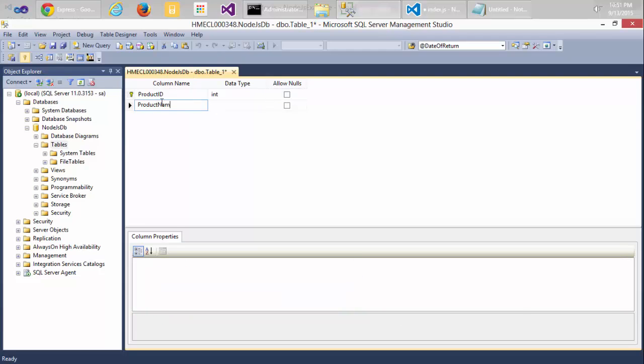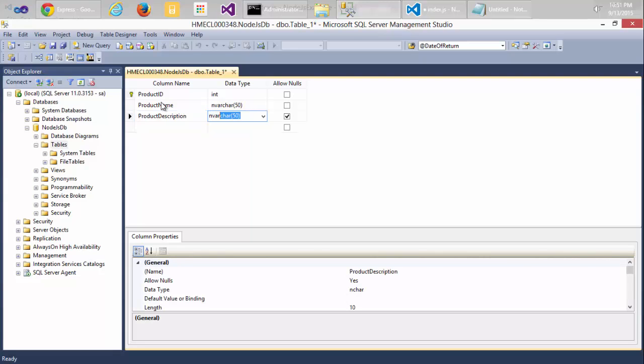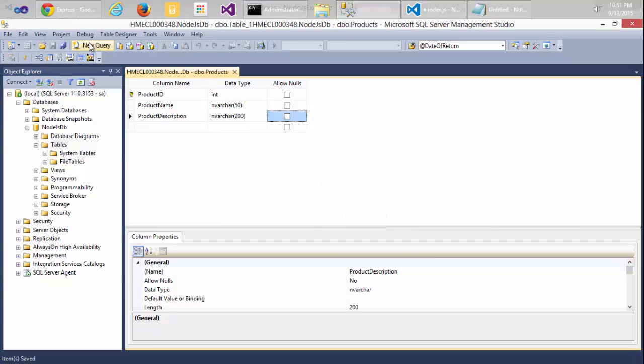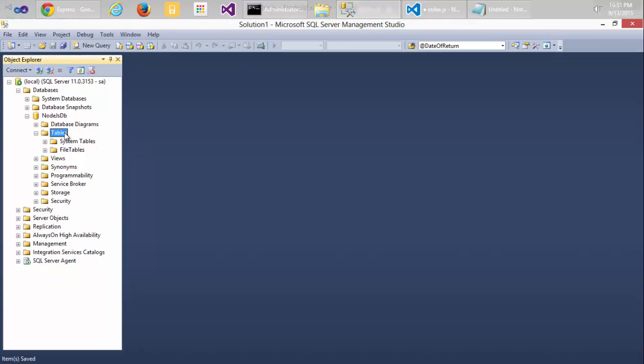and I'm going to create a product name, which is an nvarchar of 50 characters, and I'm going to create a product description, which is an nvarchar of maybe 200 characters, right? And I'm going to save this table, and I'm going to call this products.